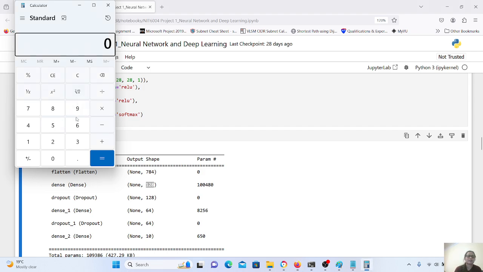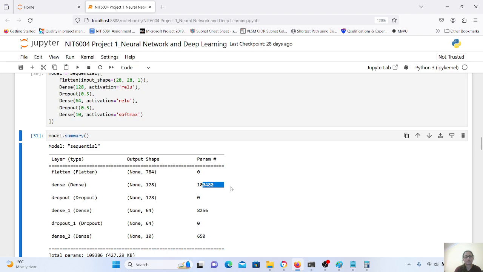All right, 784 into 128 plus 128. So the value will be this one. Similarly, how is this value calculated? 128 into 128 plus, okay, all right.